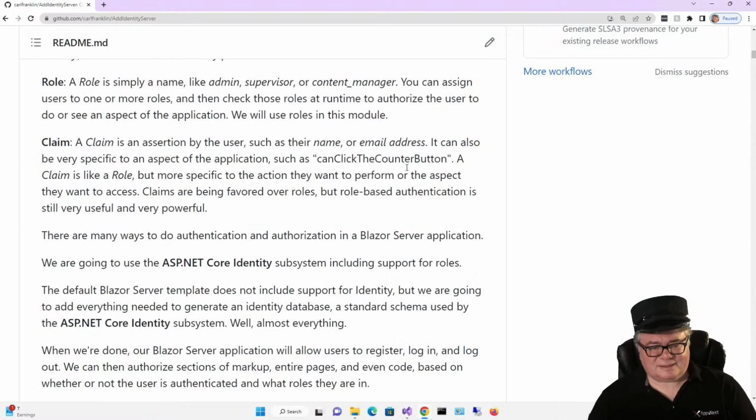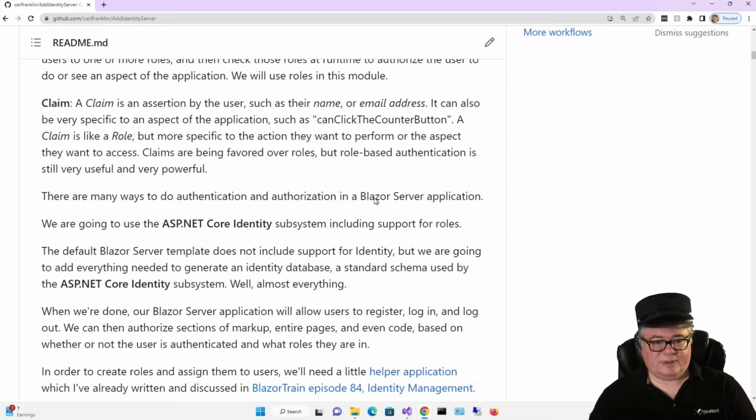A claim is a little bit different. It's an assertion by the user, such as their name or email address. It can also be very specific to an aspect of the application, such as can click the counter button. A claim is like a role, but a little bit different, and claims are being favored over roles, but role-based authentication is still very useful and very powerful.